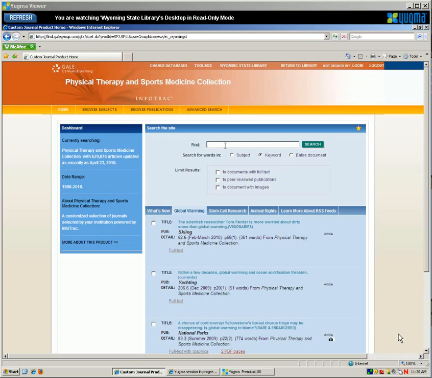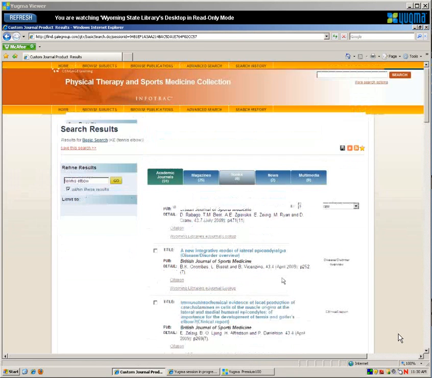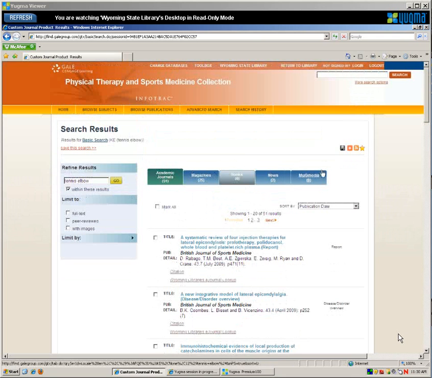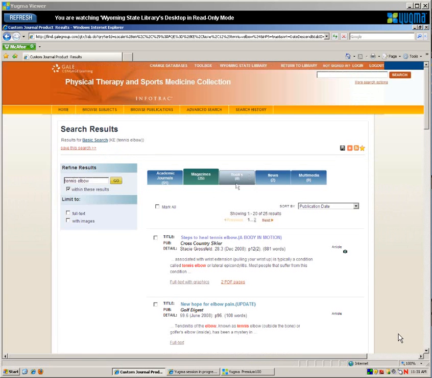But let's take a look at this Gale database and how they present their information. Since we're in physical therapy and sports medicine, let's look up tennis elbow, since everybody's getting ready for summer here. So they have their list of results, again, down the center, as we've seen before. They have tabs across the top here. 51 academic journals. We can also click on the 25 magazines. If there had been books or multimedia, we could link to those, and there are 2 news items.